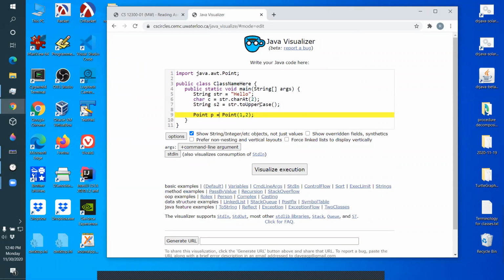Oh, I forgot to use the word new. I want a new point. Notice I didn't have to do that for strings. I could have over here said new string, but I'm not required to. So this is the way you get objects. You say, I want a new, then you say what kind of object you want. Then you say something about what should be in the object. Now, strings don't need this extra piece here, but the point does.